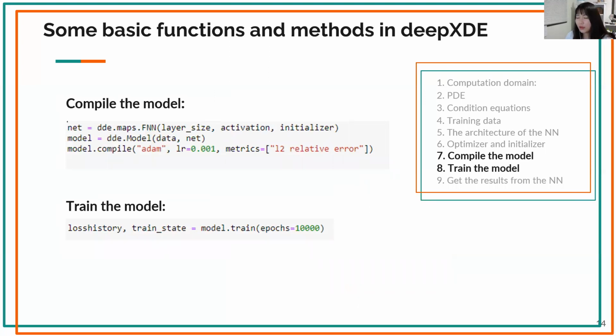After I have all of the information, I compile the model. Just use maps.FNN to map all the information together into my network and compile the model, the network, with my training optimizer and my learning rate. And the metric here, L2 relative error, is another method for us to monitor the training process.